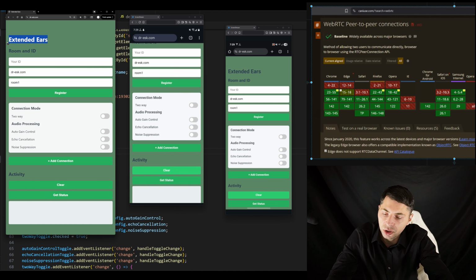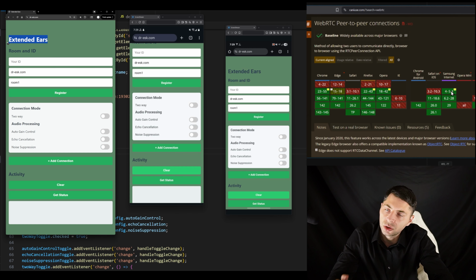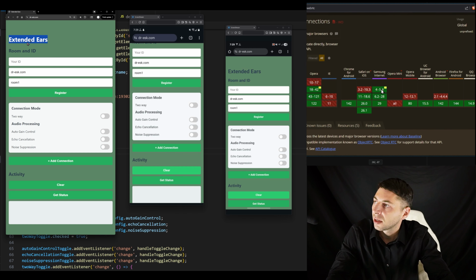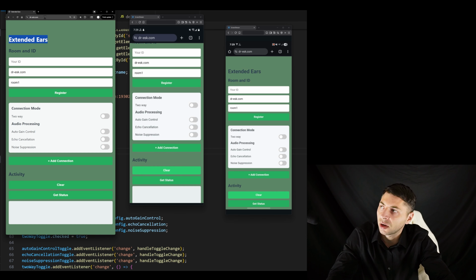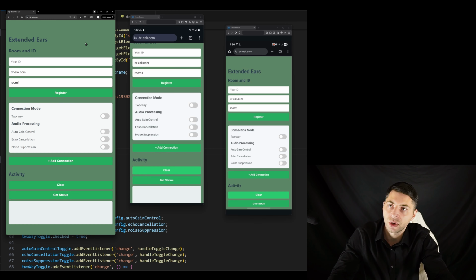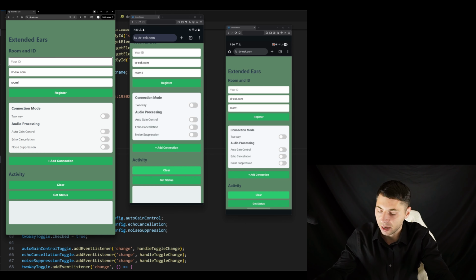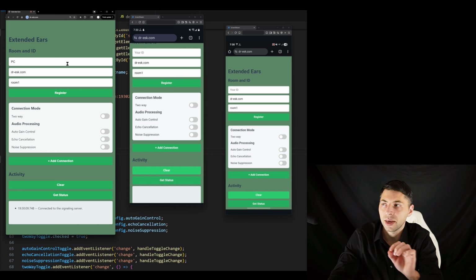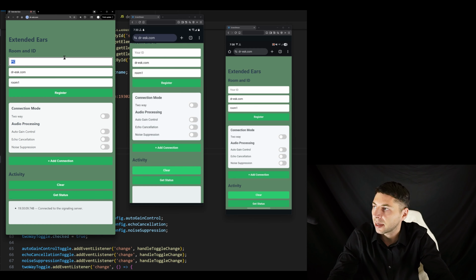So Extended Ears is using WebRTC to send and receive audio. This is hosted on dr-esk.com, and it's available right now. Let me demonstrate how this works. First step is to register. And when I register, this username, this ID, gets registered on the signaling server.